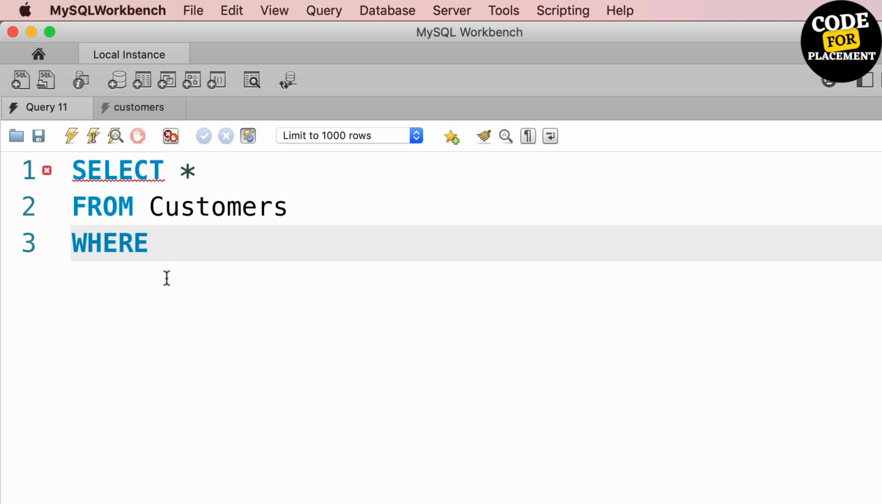In today's tutorial we are going to look into the where clause in SQL. Earlier I told you that we are going to use the where clause to filter the queries. For example, let's say we only want to get the customers where the points are greater than 3000, so I'm going to use the where condition with points greater than 3000.